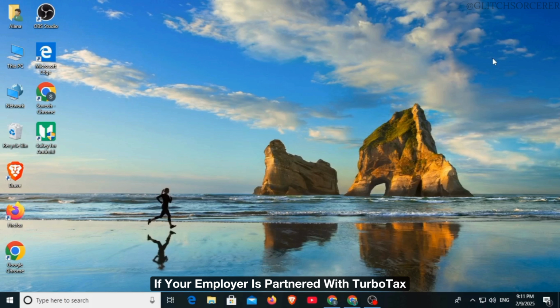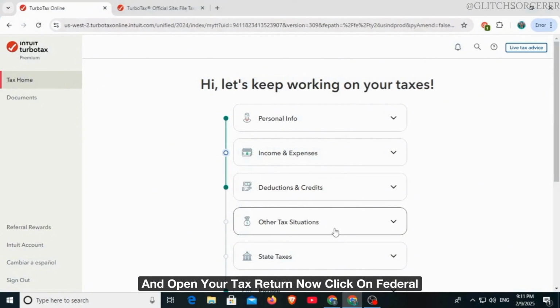Let's begin. If your employer is partnered with TurboTax, you can import your W-2 directly instead of entering it manually. The first thing you want to do is log into your TurboTax account and open your tax return. Now click on Federal, then select Wages and Income.